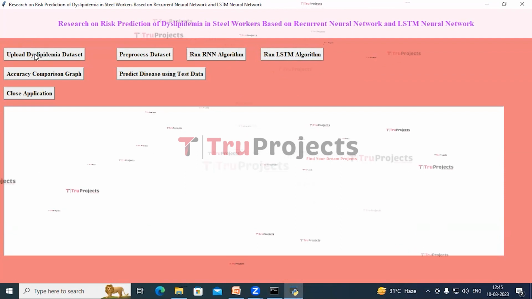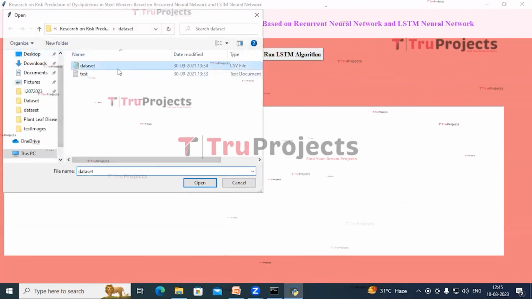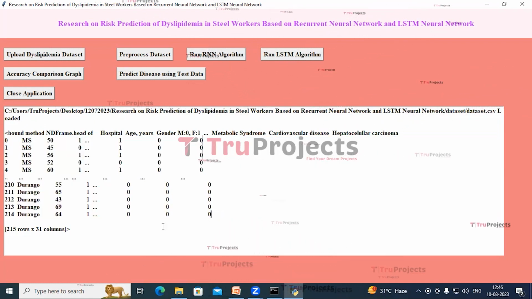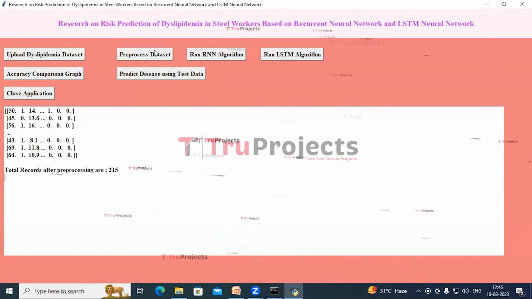Now click on Upload Dyslipidemia Dataset button. A dialog box opens, select the dataset and click on Open. So it confirms that the dataset is loaded, and we can see top 5 rows of the data and bottom 5 rows of the data, and there are 215 rows in the data and there are 31 columns in the data. Now click on Preprocess Dataset button.